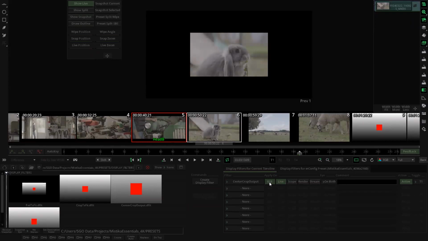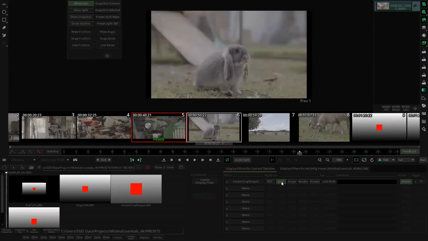If it's going to be in the GUI, if it's going to be in the live output, if it's going to be only in the render, or if it's going to be in the scopes, because maybe you want to do a color selection of the shadows or the midtones or the highlights, and you want to display that in the scopes only, and you would be able to see only the midtones or the shadows of your scopes.